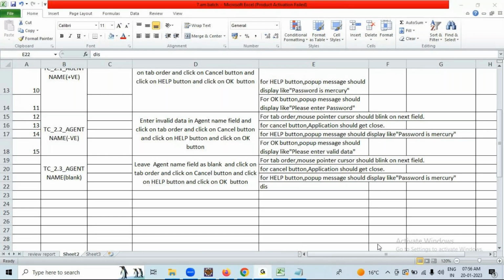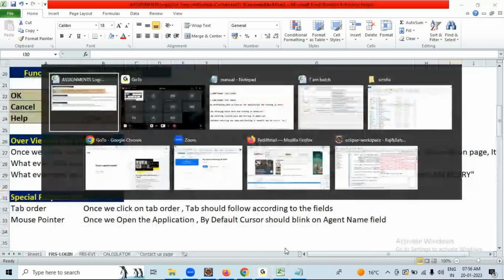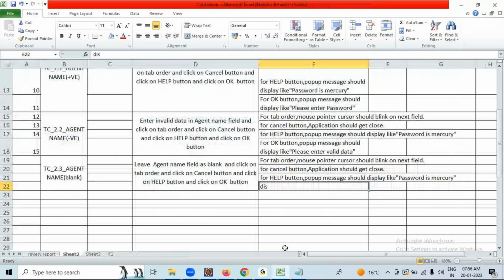Okay. See, what happened, guys? You can tell me what happened here when you're trying to enter invalid data in the agent name field. For the OK button, what happened? It says, tell me, you are leaving the agent name field as blank, right? When you're leaving the agent name field blank, please enter valid data. If we enter invalid data, then it is asking to validate, right? Like we only need, please enter the agent name.